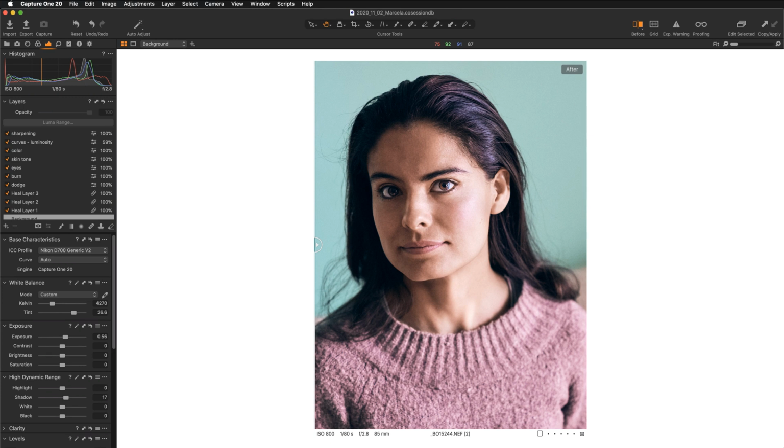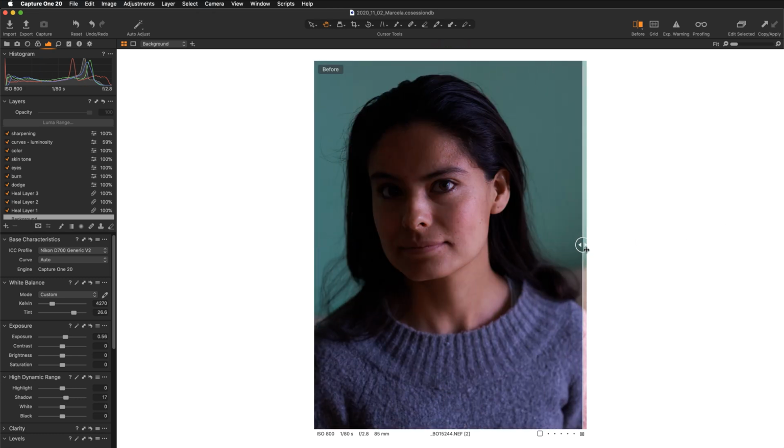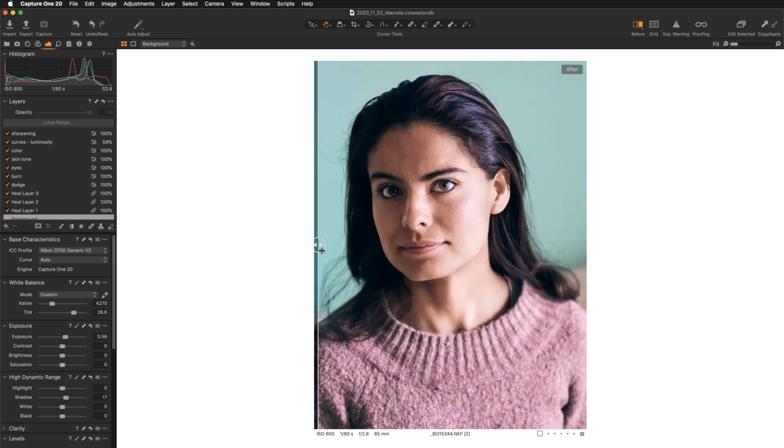In today's video we are going to be working on a portrait of Marcella, and I'm going to show you how you can use the skin tone tab in the color editor to create a stylized color grading effect. So this image is going to be our starting point. This is the original raw file, and we'll be working towards this effect.